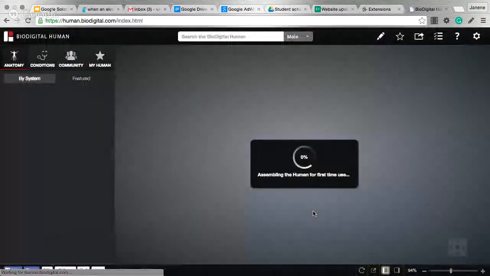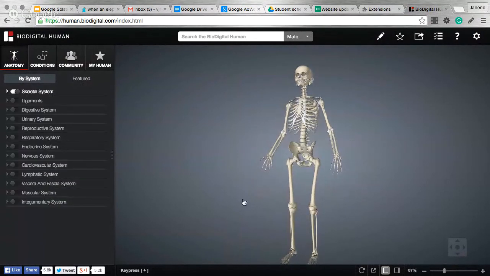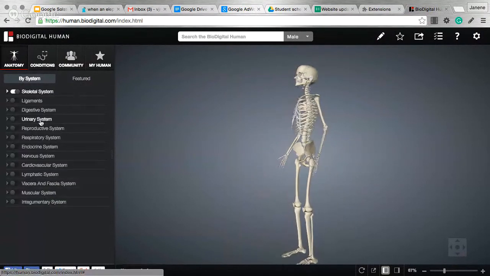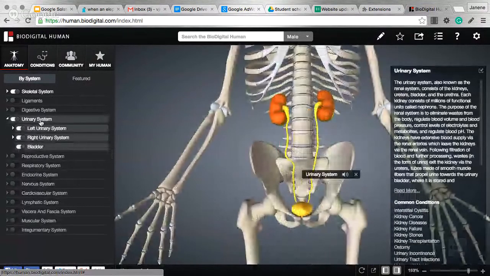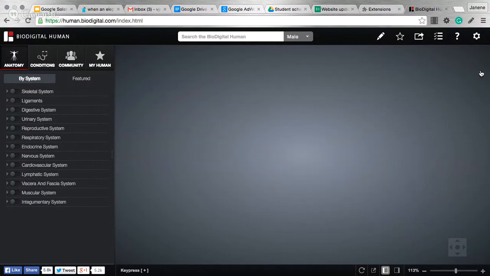Okay, biodigital. I specifically chose two very rich tools, one for literature and one for science. Just to give you an idea, let's go to the urinary system. That's important. Some of you may need to go to the bathroom shortly. And we're going to check out kidney cancer. There's a couple of different things. It's explaining you have two kidneys, et cetera.